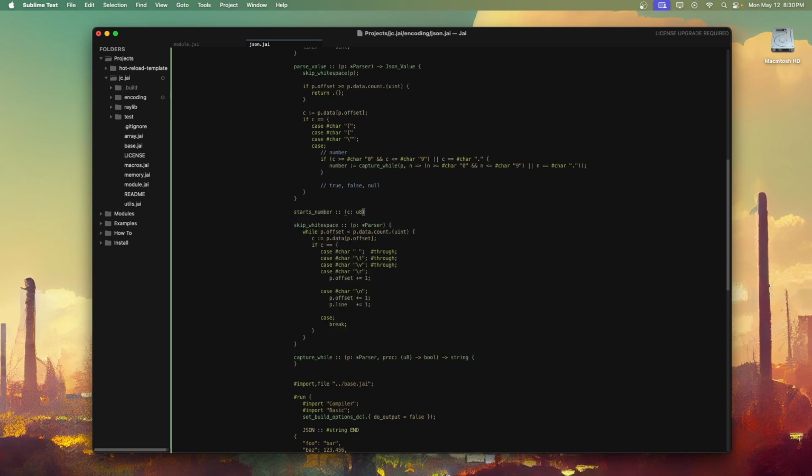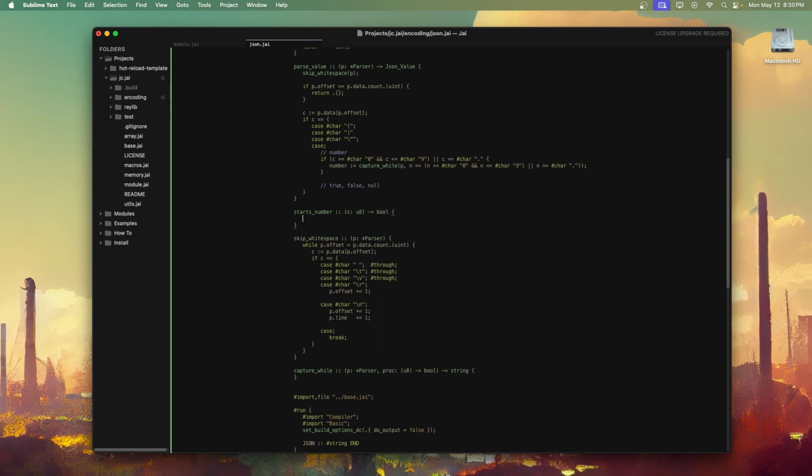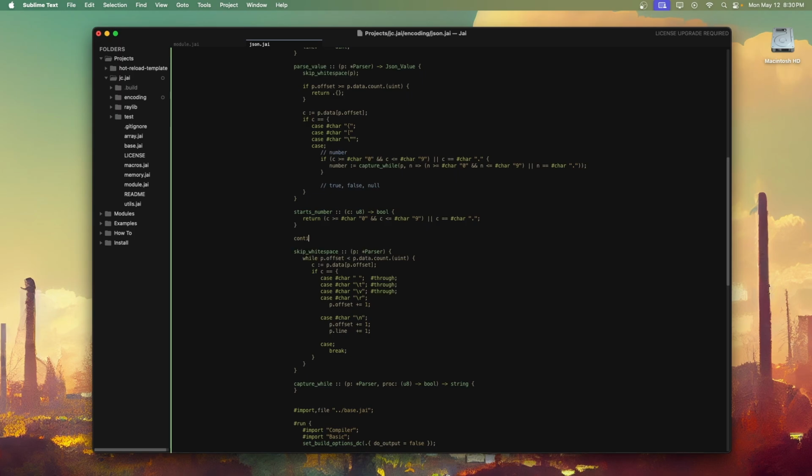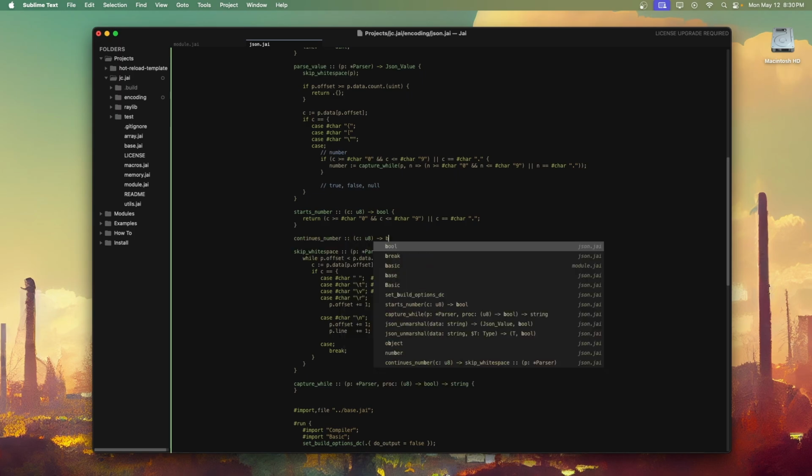That's going to take this, returns a little Boolean. And then we just return that same expression, right? Because we're saying, hey, we either want a number to start with this, or this, or this. So it's either a number or a period. And then we write another one called continues number, right? Because the rules are going to be a little different.